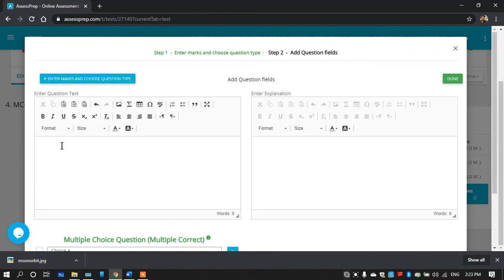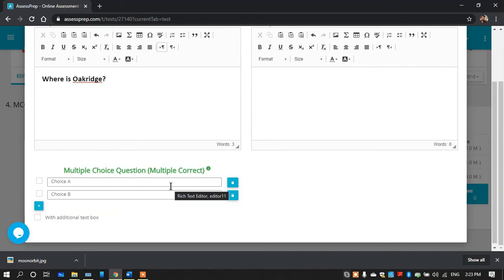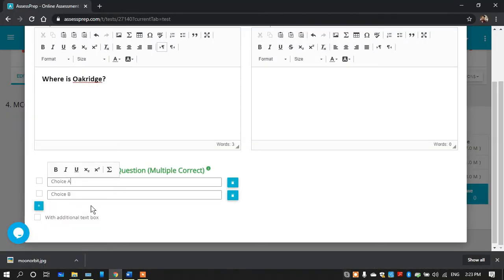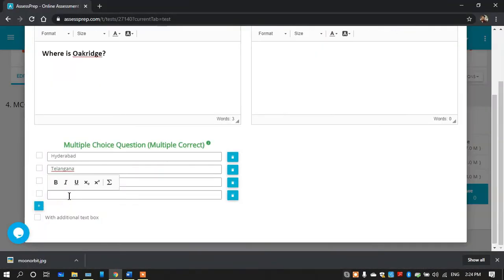This is the space where you paste your question, and below there it's the same interface as the previous MCQ type, where you have to start pasting all your options. So I'm going ahead and copying my options. You can see I've added all the 4 options, and there are multiple answers here, right? Definitely Oak Ridge is in Telangana as well as in Hyderabad.